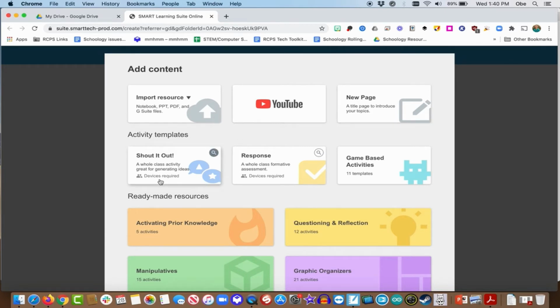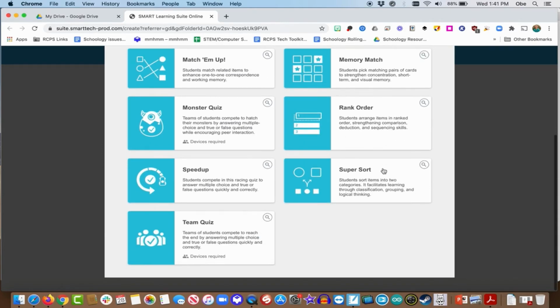Shout It Out gives you the idea that you can have students type pictures or text and they'll appear up on your screen for everyone to see, and then you can talk about it, sort of a way of getting a class discussion or people's input. Response is just like a quiz or an assessment. And then you have the games. Here are the templates that we did earlier in Notebook. You can see they just show up, but they're pretty similar.